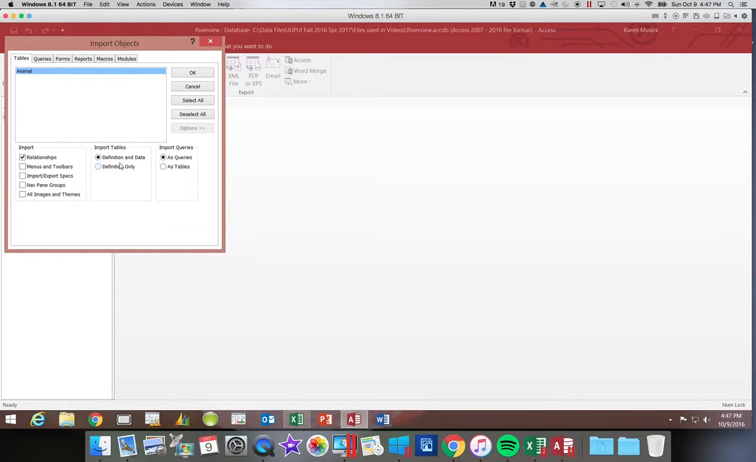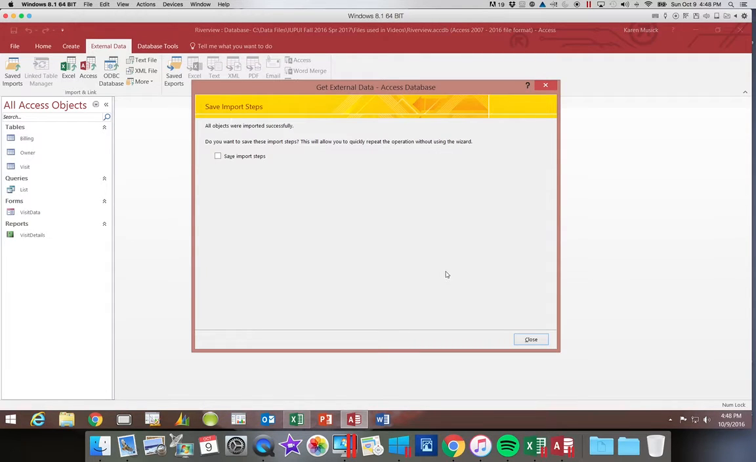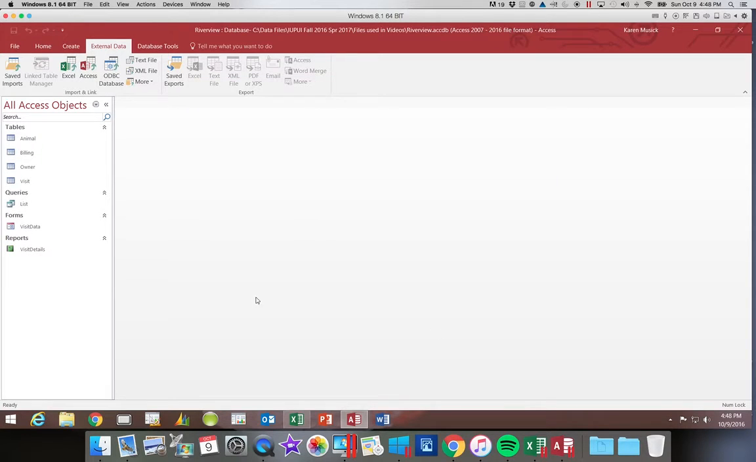Oh, this time, excuse me, we do want to bring in the data. So we are going to bring in this example, definition and data. That is the default, so we wouldn't have had to go to this Options button, but it's always a good idea to make sure we have the correct options selected. Click OK. Again, we're not going to save those imports, and close.